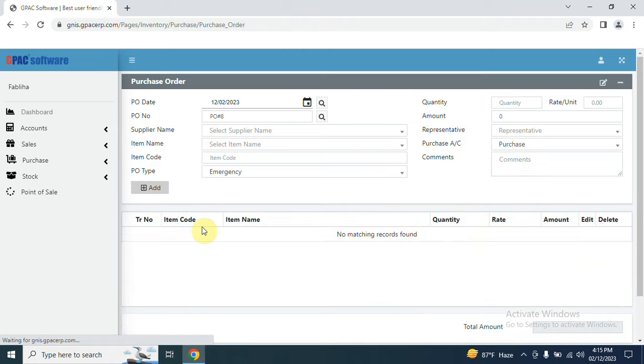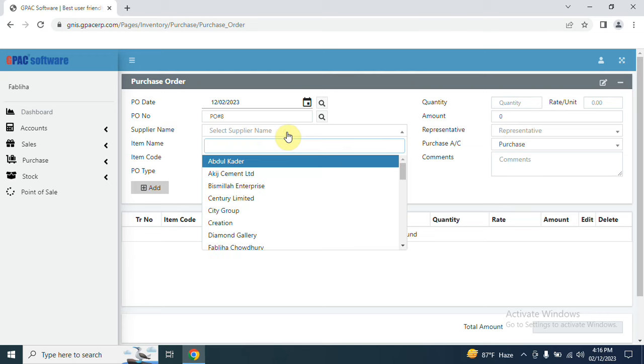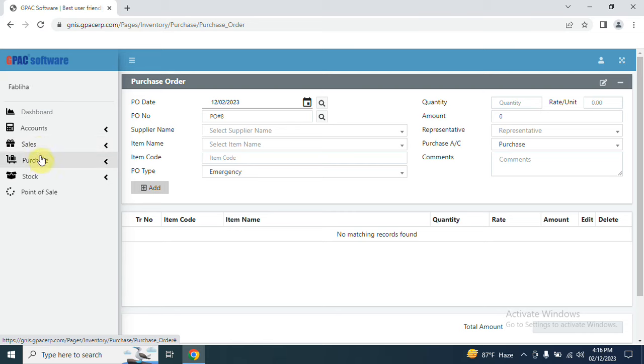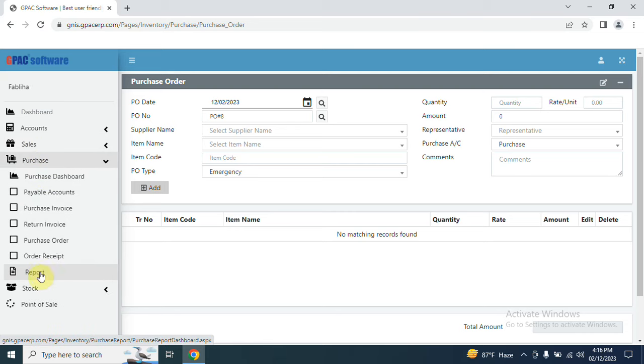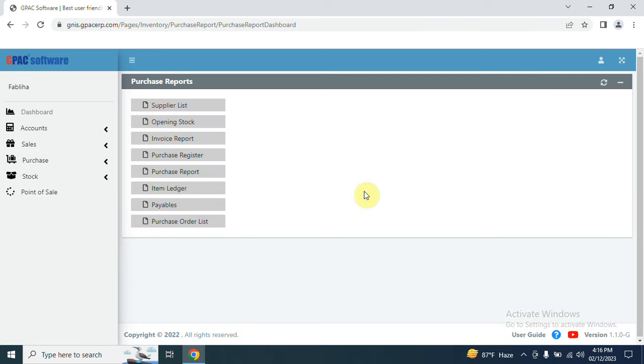Then purchase order. If the purchase is based on order, then the information will be provided here, and they can generate a report from this landing page. Then report section. In report section, we can see supplier list, opening stock, invoice record, purchase register, purchase report, item ledger, payables, purchase order.